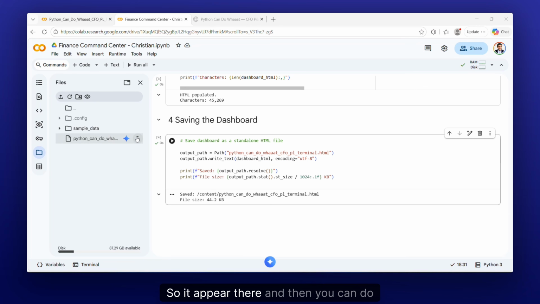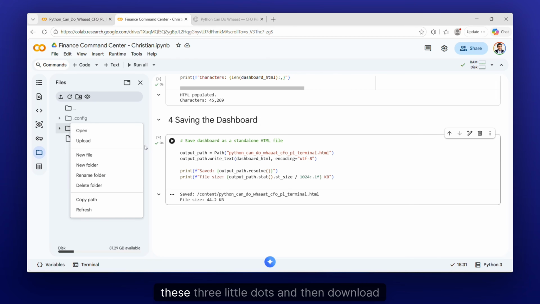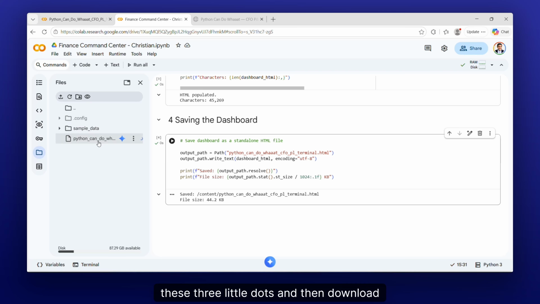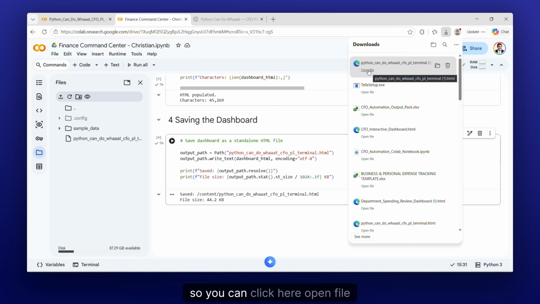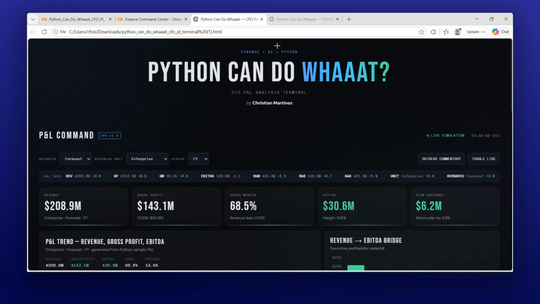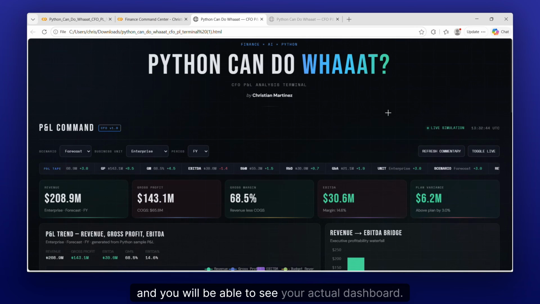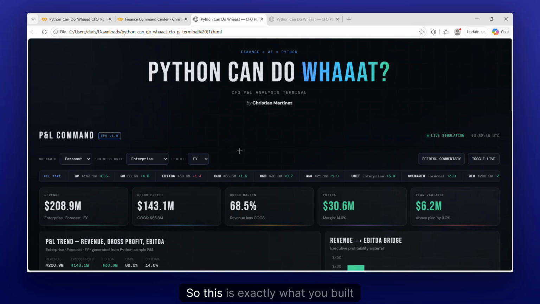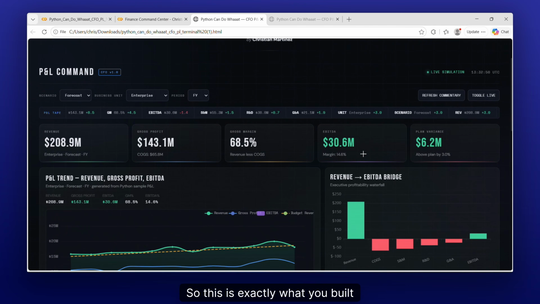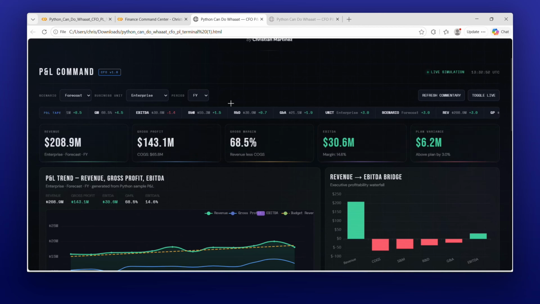So it appears there, and then you can do these 3 little dots and then download, and it will go to your downloads. And then you can open it. So you can click here, open file, and you will be able to see your actual dashboard. So this is exactly what you built in under 10 minutes.